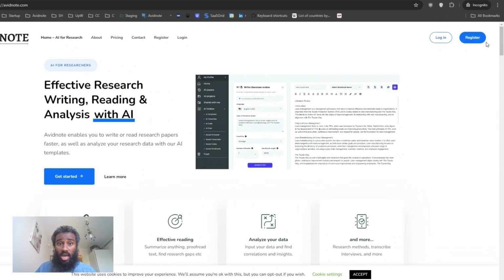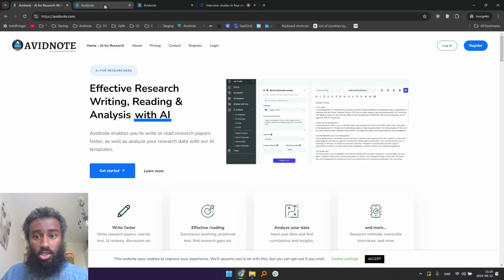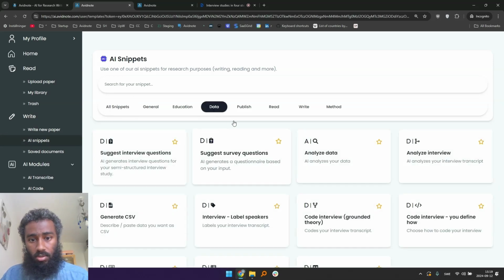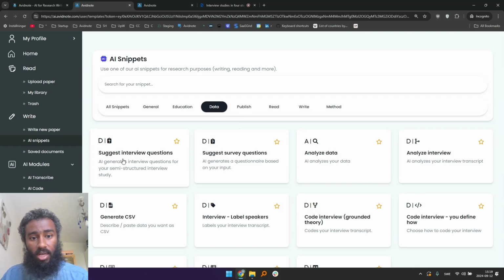In order to start out with Avinote, you click on register. Once you've registered for a free account, you can try it out. So now I'm inside of Avinote. I'm going to go to the AI snippets here on the left side, which we also call AI templates. You're going to click on data in order to get to the questions part, and then we're going to click on suggest interview questions. Now, in this example, I'm going to choose a study that I just made up.